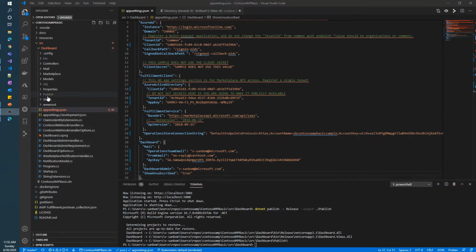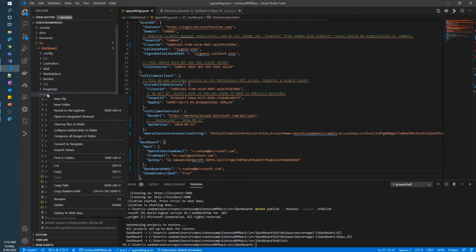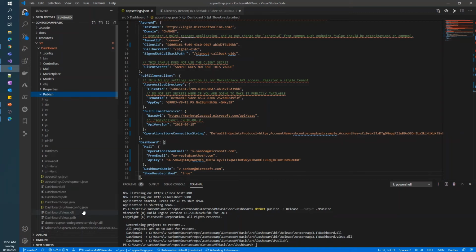So as you can see, we have a publish folder. Right click on the publish folder and click on deploy the web app. If you don't see this option, make sure you install the app service extension for VS Code. So let's deploy to Azure.